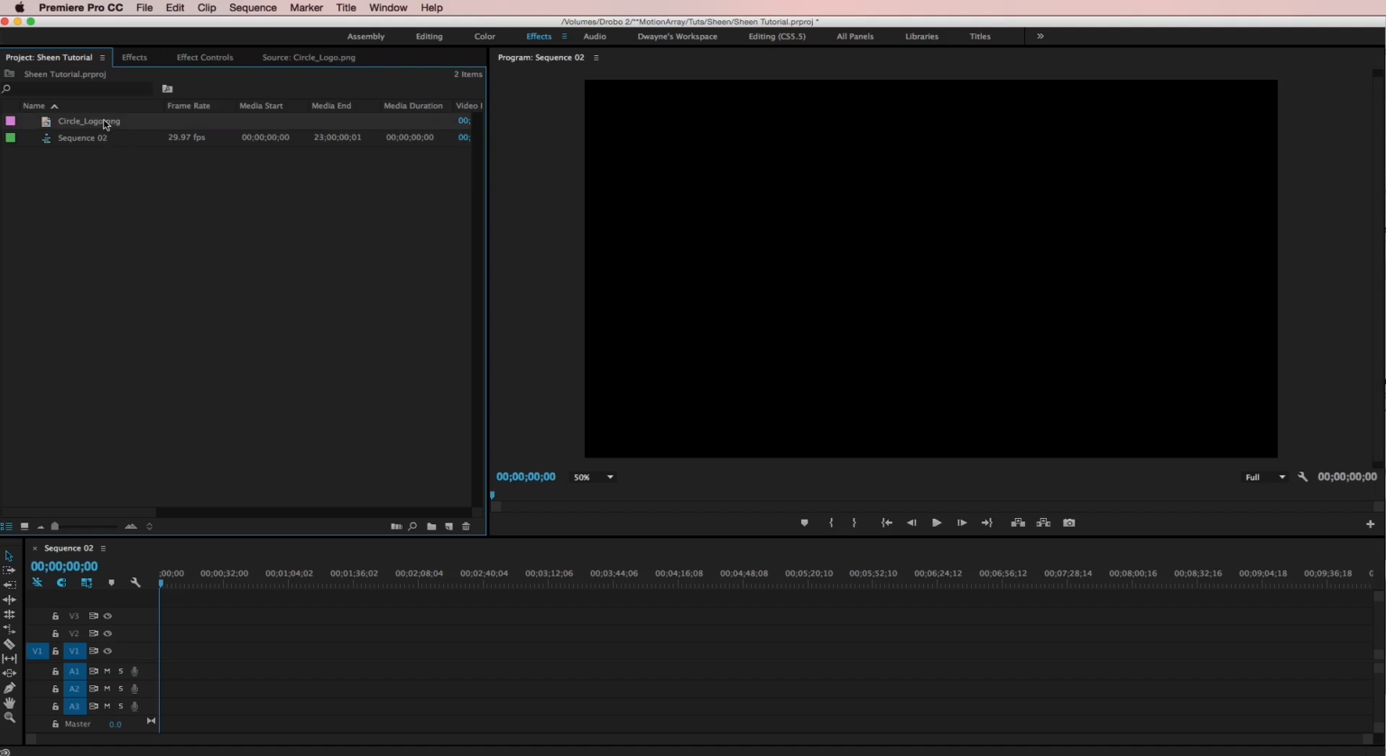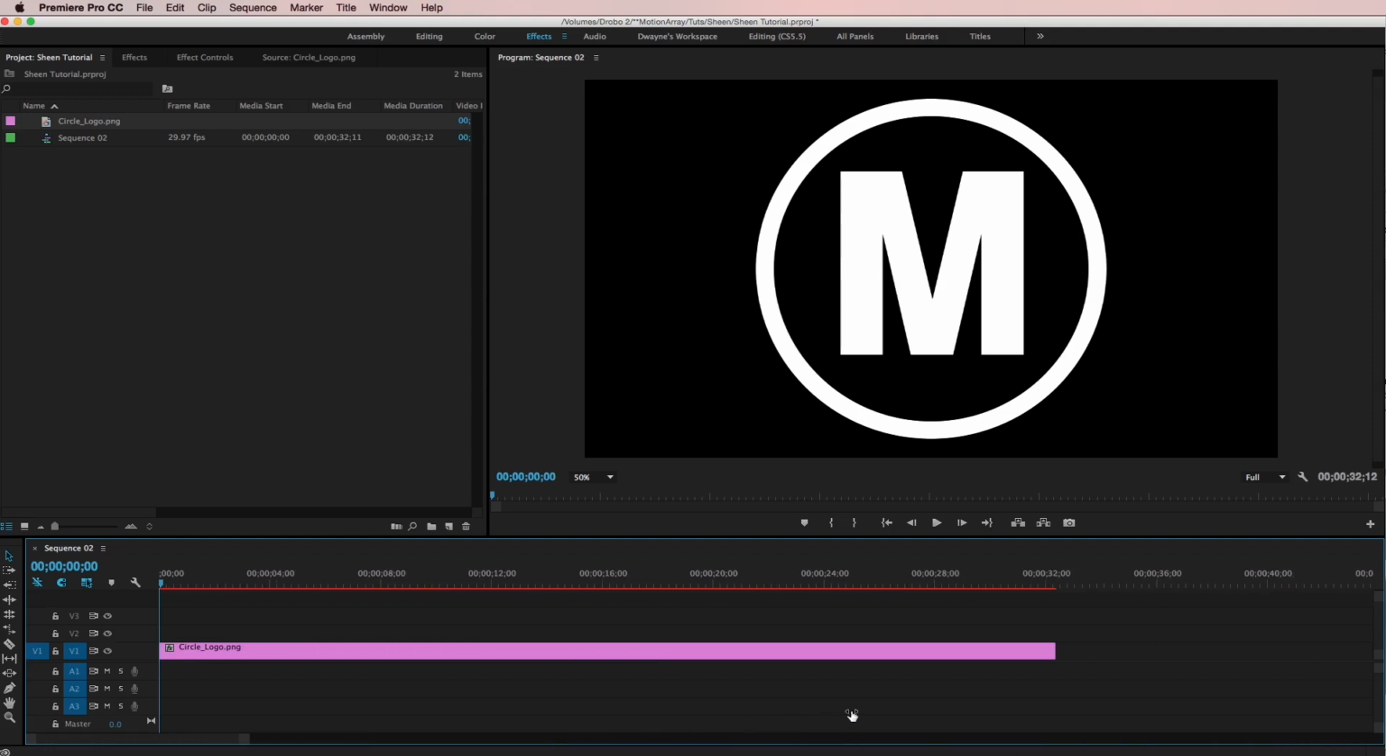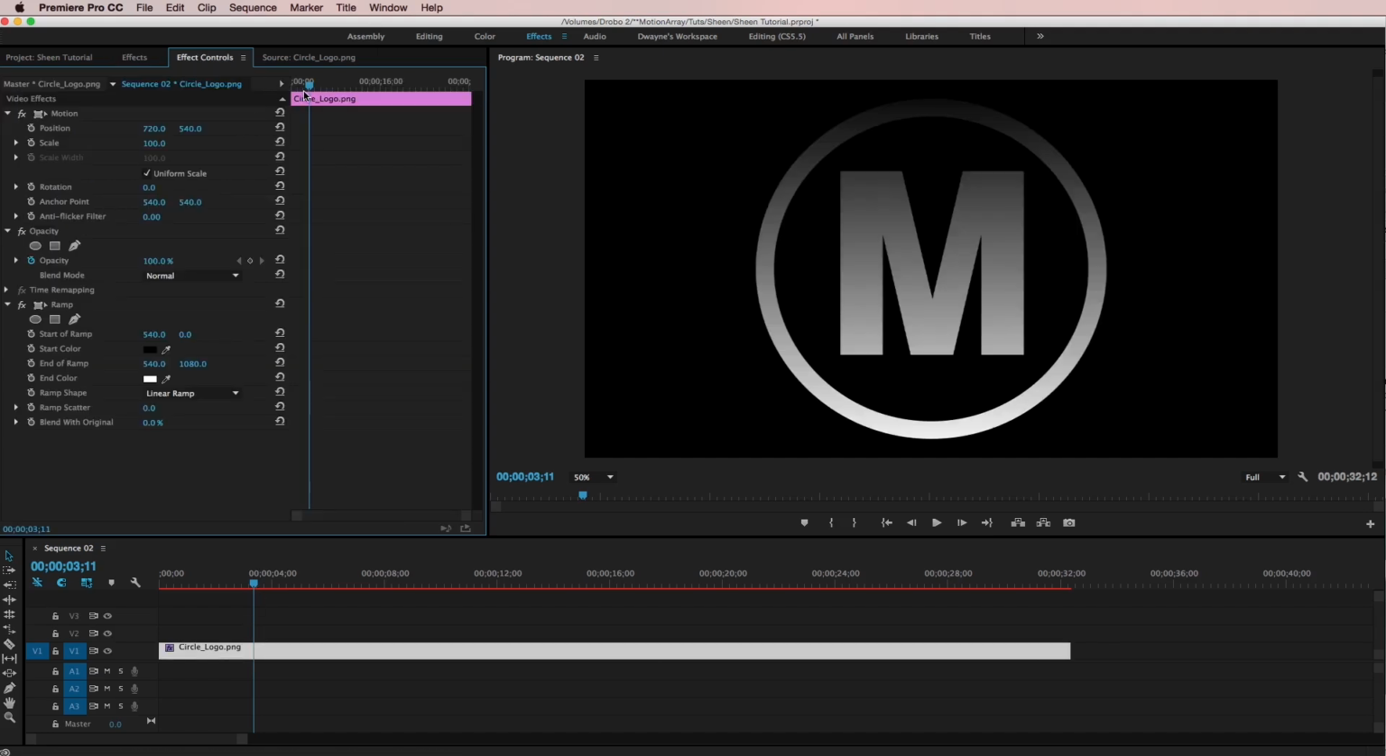Now, the first thing I want to do is just drag my logo into the timeline, and I'm actually going to zoom in a bit. So there it is. Now, I'm going to add an effect to my logo. So up here in the effects panel, I'm going to type ramp, and I'm just going to drop that on. And over here in the effects controls, I am going to change this to radial ramp.